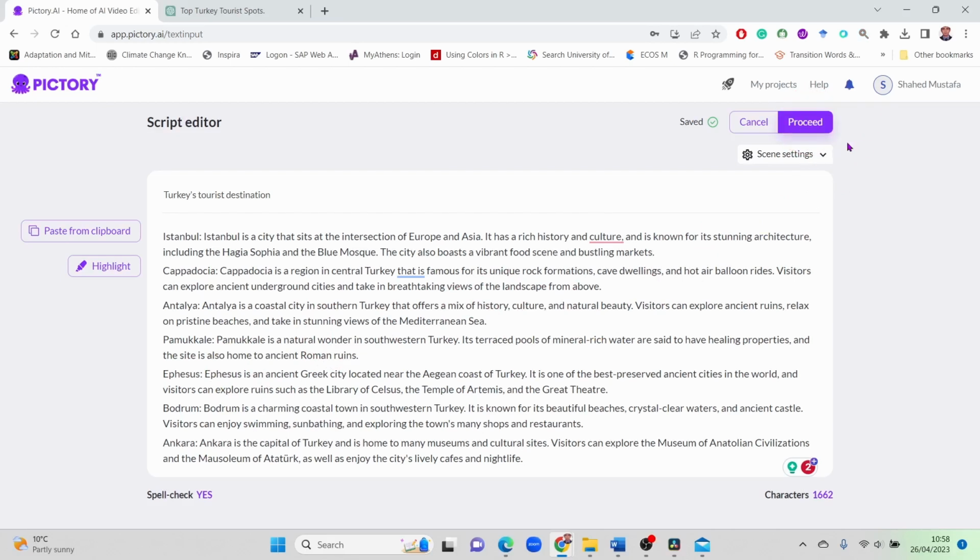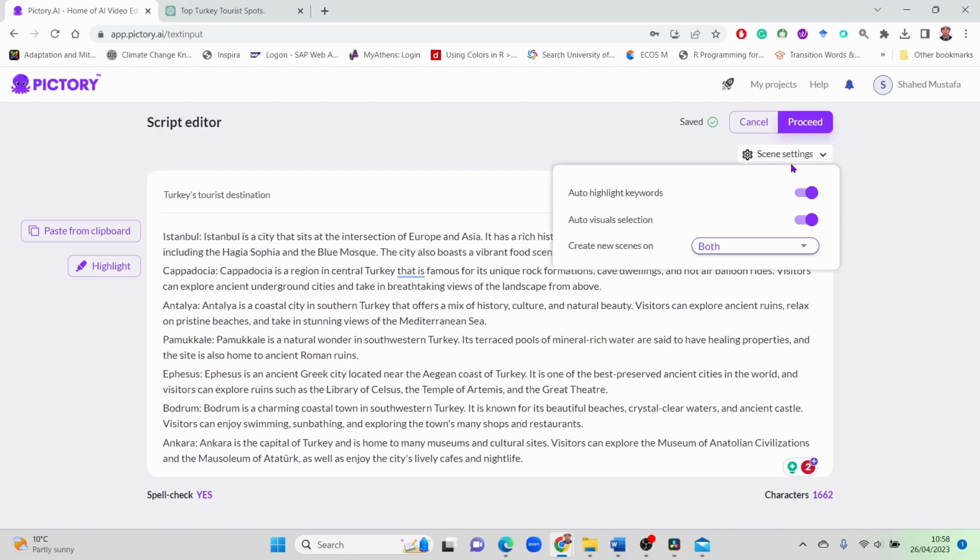Then we can proceed to the next stage. Here you can use the scene settings. If you want Pictory to auto highlight keywords, then you can toggle the button. So if you want Pictory AI to auto highlight keywords, you can turn it on. Auto visuals selection, then it will automatically select. Create new scenes on sentence breaks, full stop, line breaks, enter, or both.